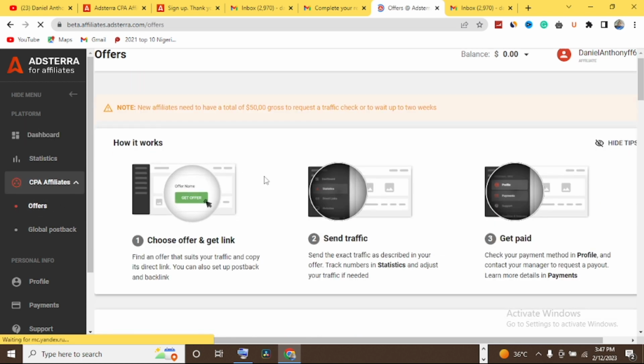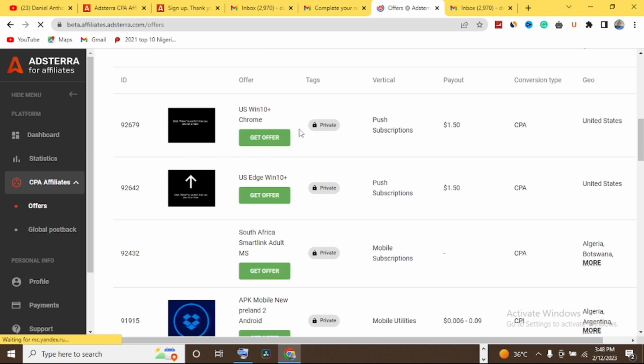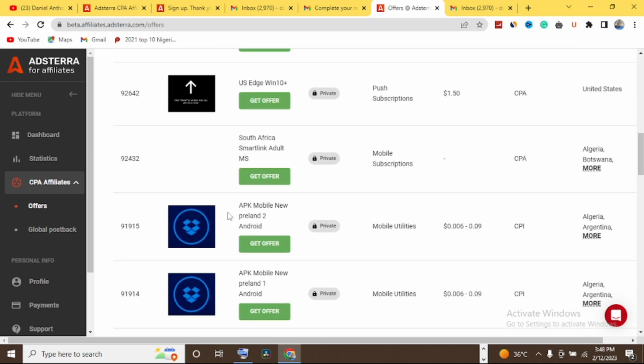Then over here at the CPA offers, you scroll down, then you're going to find a lot of offers that you can actually promote. Take a look at this offer: US Win 10 plus Chrome, push subscription. Payout is actually $1.50. Conversion type CPA, that's cost per action. Okay, if you actually get someone to take action on this CPA offer, you're going to get paid $1.50. This one $1.50. This one you're going to get paid, API mobile new pre-land 2 for Android, get offer. Then mobile utility, as you can see, you get paid 6 to 9 cents if you actually get someone to take action on this offer.